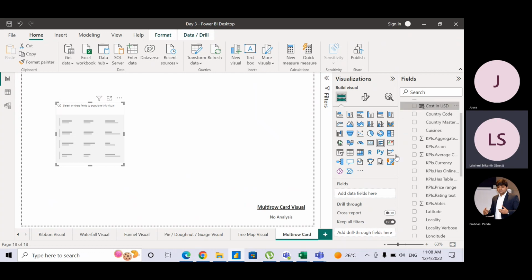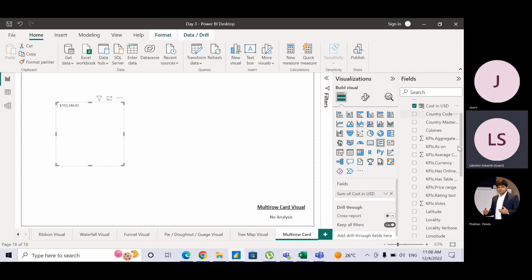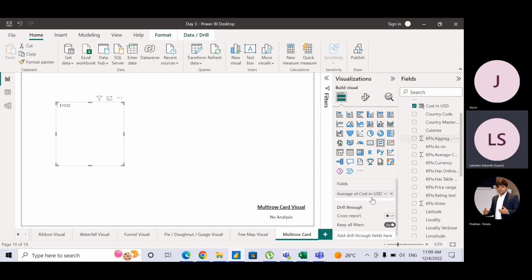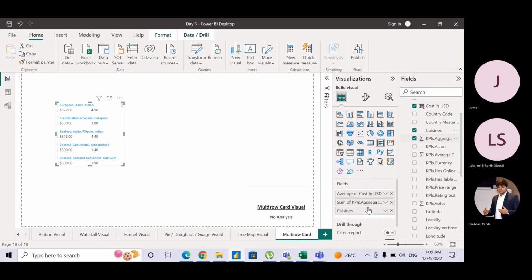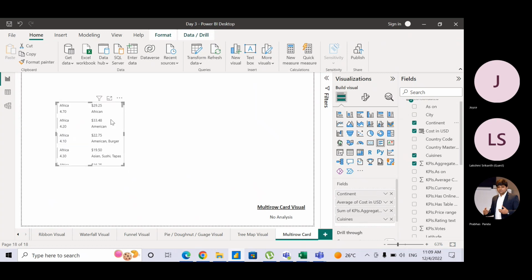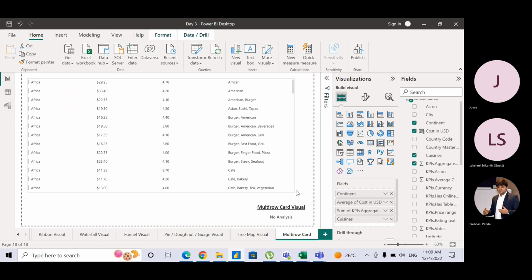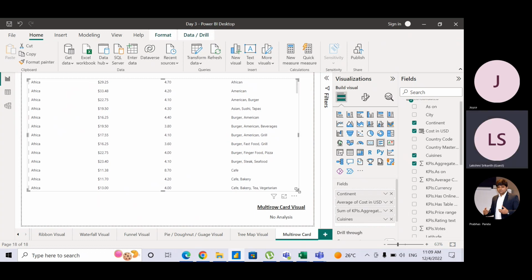You're just going to put the field values here. Just say, for example, you can put the cost in USD and again you can put the aggregate rating, or instead of sum, you can just mention this as an average and bring the average aggregate rating here. Then you can bring the cuisines and you can bring in the continents as well. Okay. Now, if I bring this visual here and expand it more, you are going to see the multi-row card visual like this.